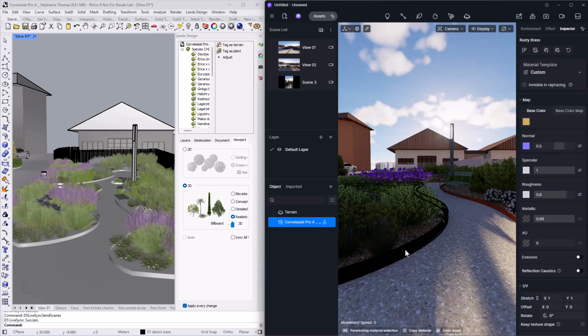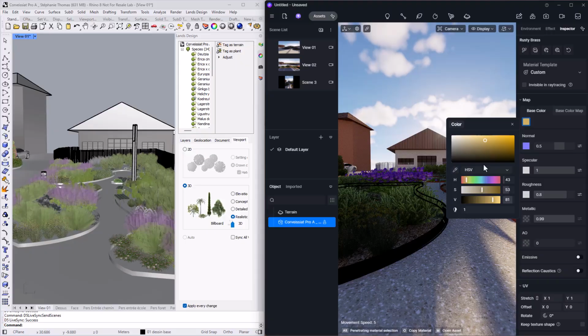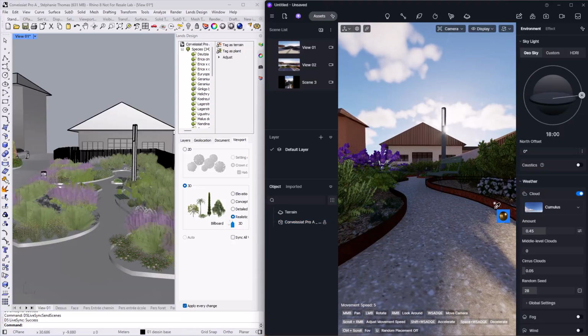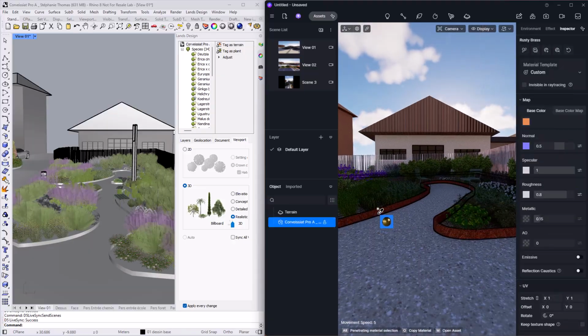Once applied, we can adjust its properties in the left panel. I'll change the base color to a copper tone and reduce the metallic finish so it reads better. If we want to copy a material to other elements, we use the duplicate option at the top of the right panel and select the objects we want to apply the same appearance to.